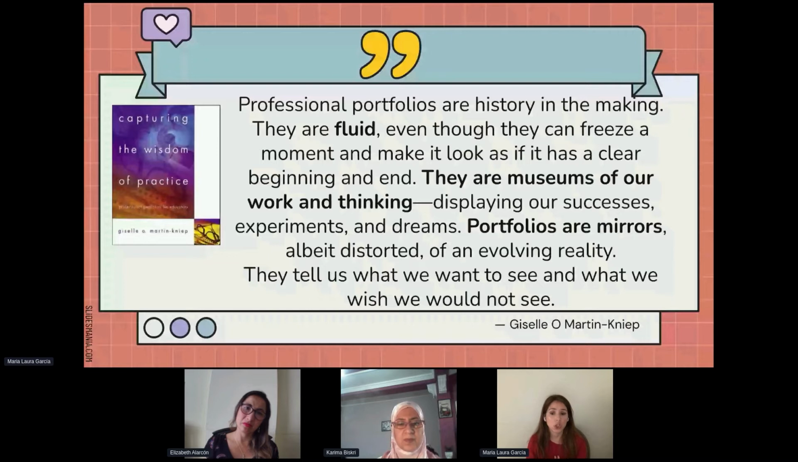Another phrase that I like is that she says, they are museums of our work and thinking. Portfolios are mirrors of our work, and they tell us what we want to see and what we wish we would not see. So the idea of creating a digital portfolio is to show your work, but not just things that work really well. As you reflect on your work, you can also share things that you need to work on, challenges you face while working, and you can include different visuals that represent your work.